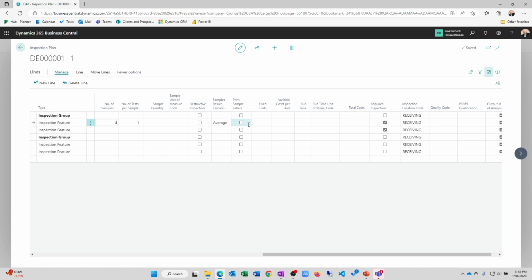Sample labels would be used to facilitate the actual inspection. So if you think about a container, I'm going to take a sample, I'm going to put it in a container, I'm going to print a label. The label then would identify the inspection that's taking place, the source of the material, so is it a PO receipt, etc. Labels like this could also be used for product retention purposes if you need to do that with your samples.